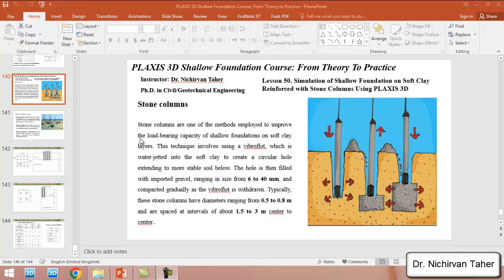Generally, stone columns are one of the methods used to improve the load-bearing capacity of shallow foundations on soft clay layers. When we have soft clay layers and we want to build a structure with a foundation, there may be a lot of settlement problems. So this kind of technique is used to improve the bearing capacity and settlement of the soft clay.